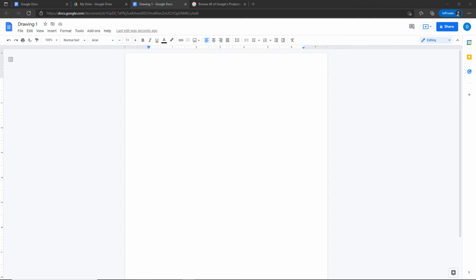We want to create a drawing of our own inside of a Google Doc. So I have a new blank Google Doc. It's actually called Drawing 1. If you go to the exercise files folder, you can open up Drawing 1-A and use it for this process. But there is a drawing tool inside of Google Docs.